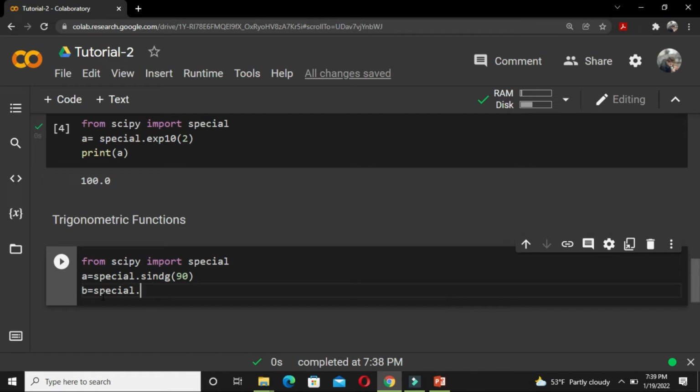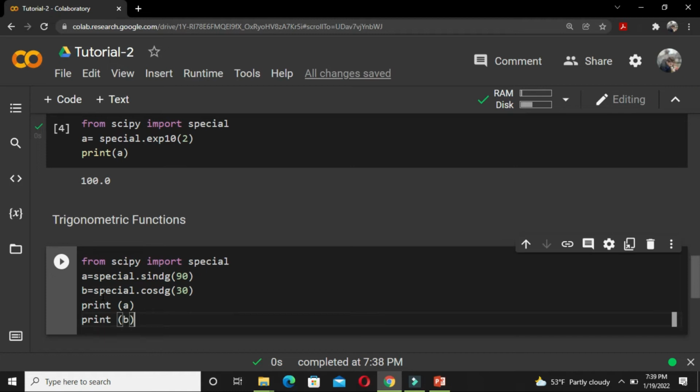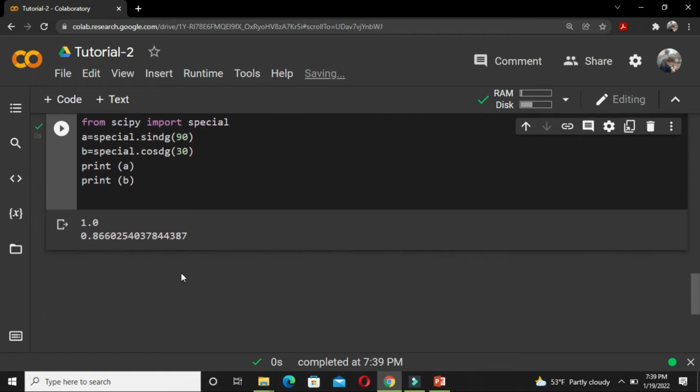Let's also keep another variable and name it b, using special dot cosdg to calculate the value of cos 30 degrees. Anything we can calculate. And let's just print a and print b. Let's see what it gives. Alright, so there you go. Sine 90 degrees is obviously 1 and cos 30 degrees comes to somewhere around 0.86. So that is how you do trigonometric functions using SciPy.